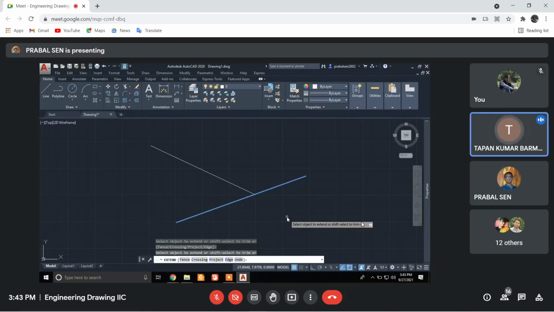No, then there should be one boundary. Without a boundary, you cannot do that. In the extend command, or say the trim command, there should always be one boundary or cutting edge. For the extend, there should be one boundary edge up to which you want to extend the object. For the trim, there should be one cutting edge from where you want to cut the object. Understand? Okay, sir.